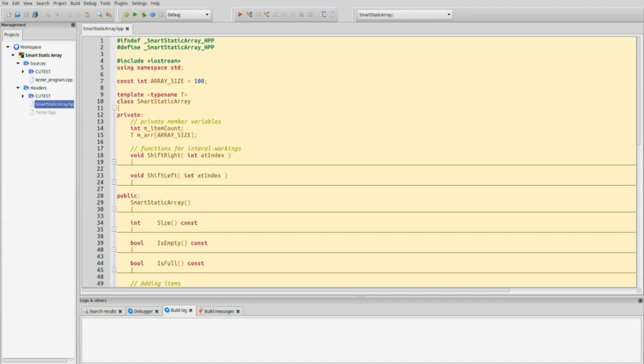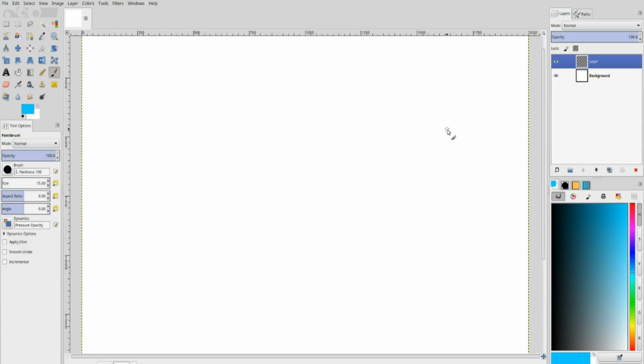Let's implement a smart static array. So if you'll remember from other programming classes, when you're using an array, there's some sort of max size for a static array. You have to know this at compile time.